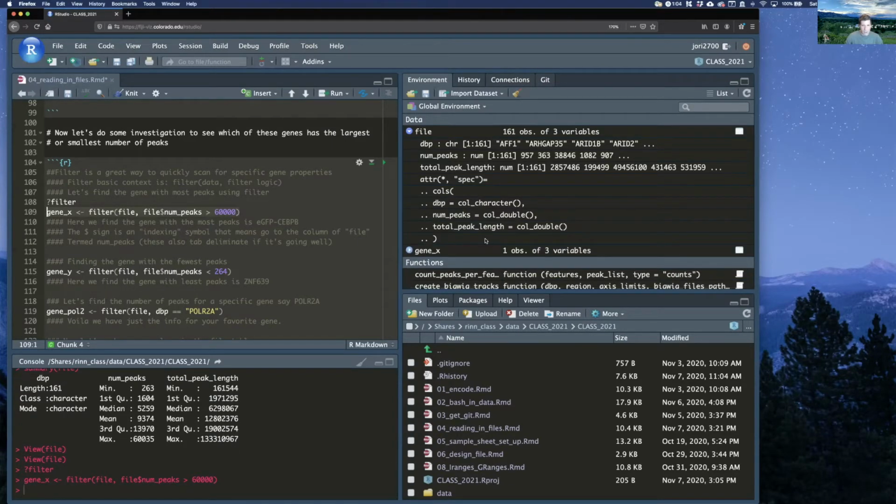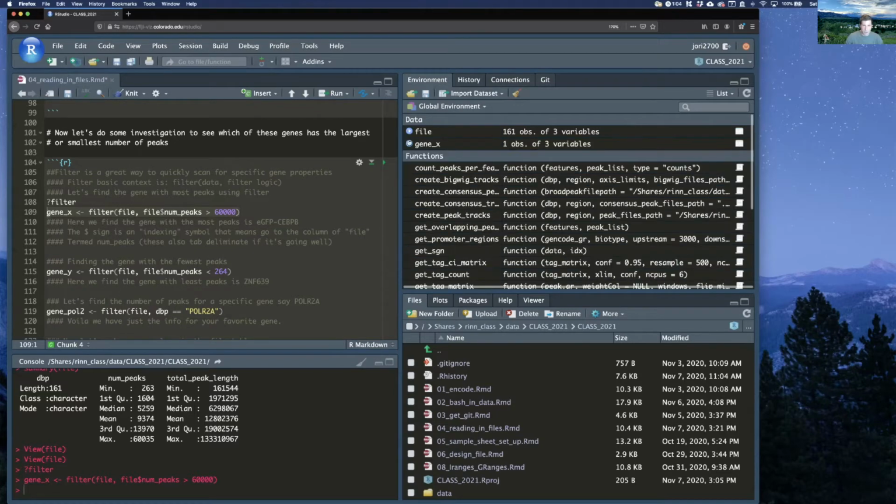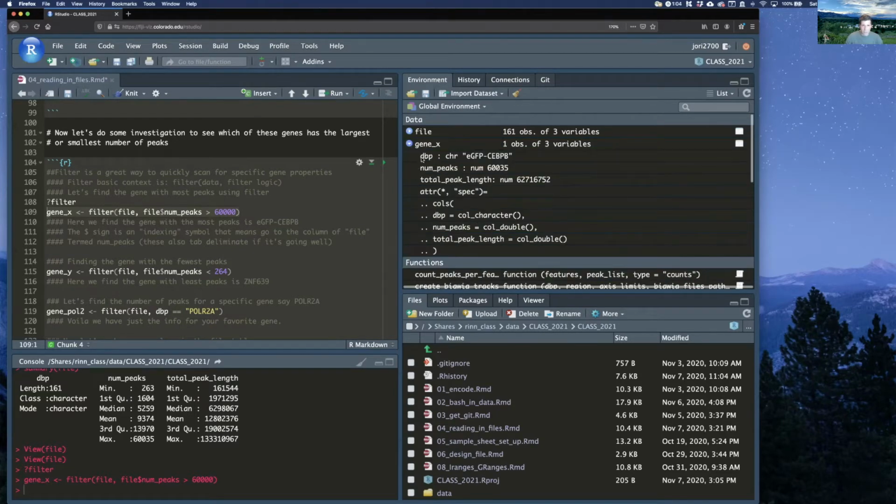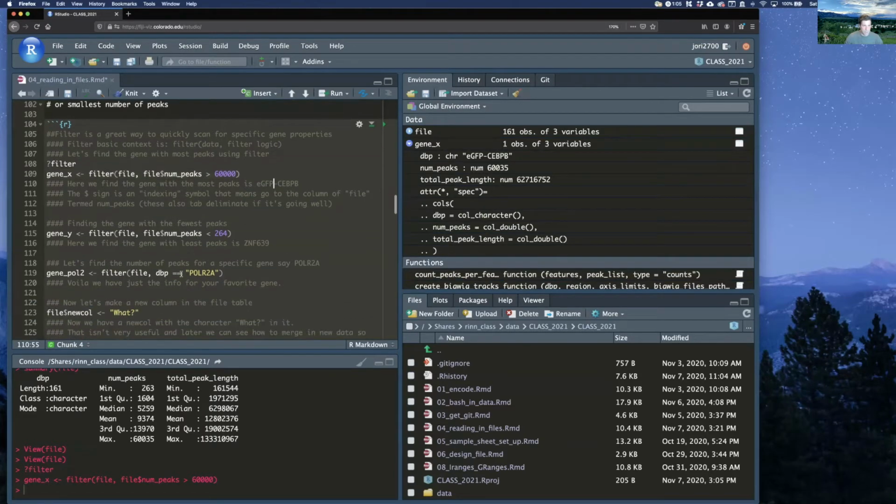And we see now we have gene X here. So let's close file and look at gene X. So we see the DBP is the first column, it's a character, and it's EGFP CEBPB. It's a DNA binding protein, doesn't really matter for now. And then it has a number of peaks of 60,035. So that was that max we saw down here. And the total peak length covered by all the peaks. Okay, so great.